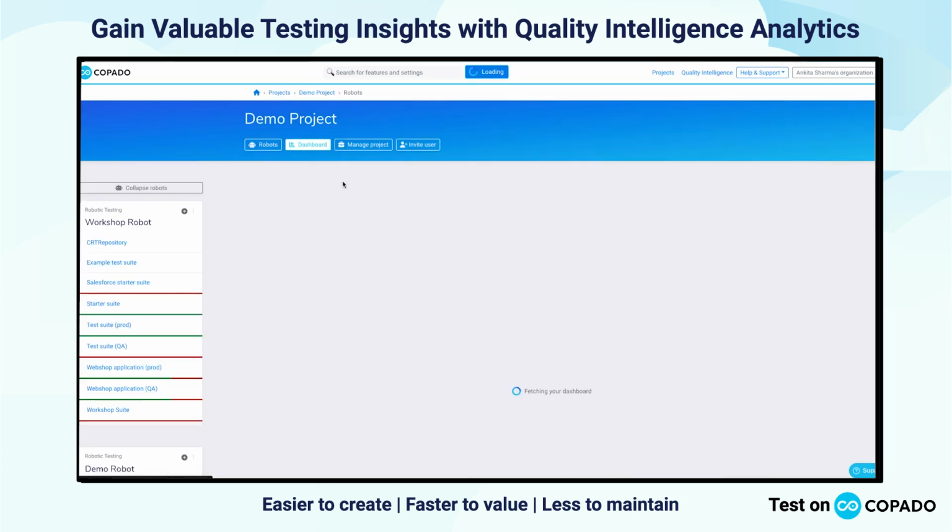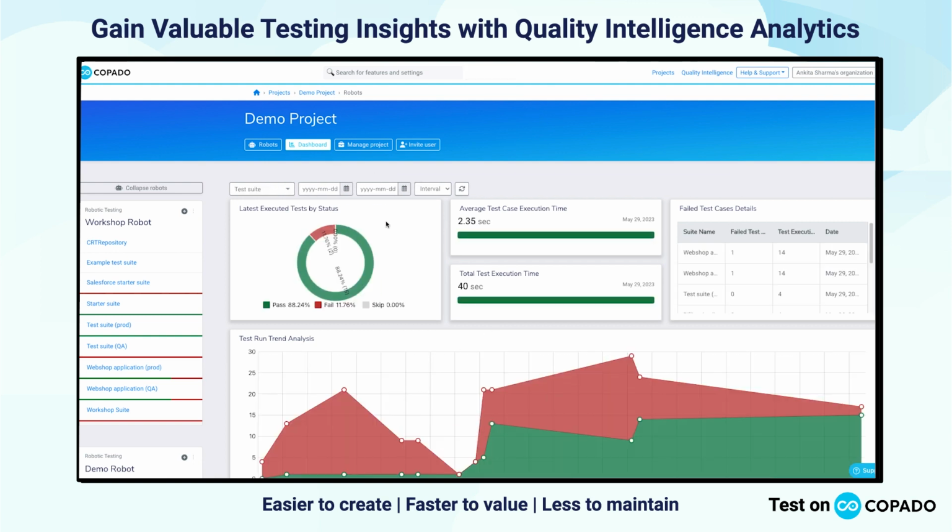Now, after logging into CRT, from our homepage, we can navigate to the project list view. And as I click on my project, the project dashboard appears on the landing page displaying the real-time test run metrics.